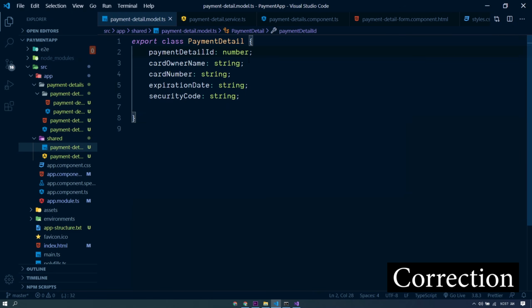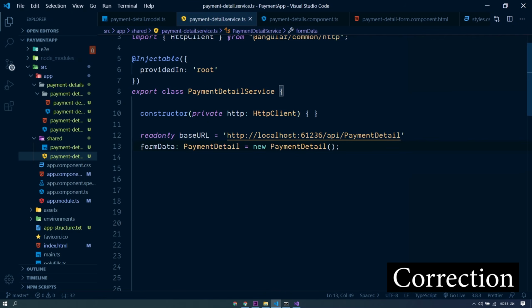Instead of that, we can initialize these properties while declaring them. So all of the string properties will be initialized with empty string. Now inside this form data, we will have a new object of payment detail with the default values.